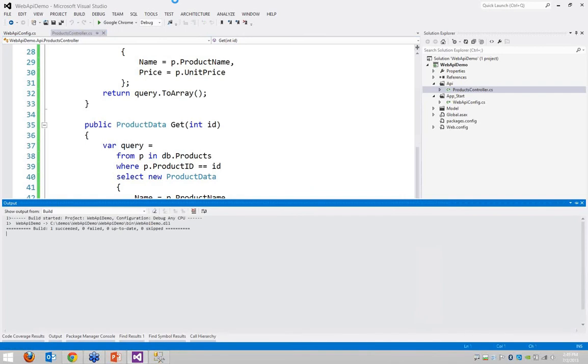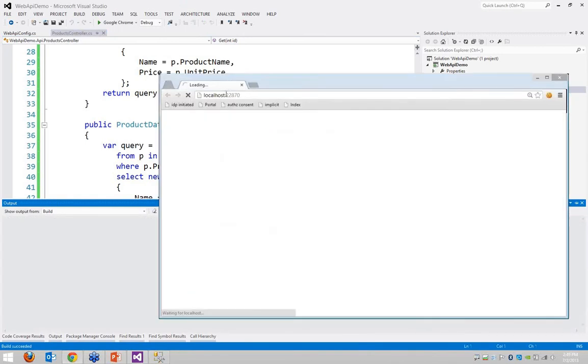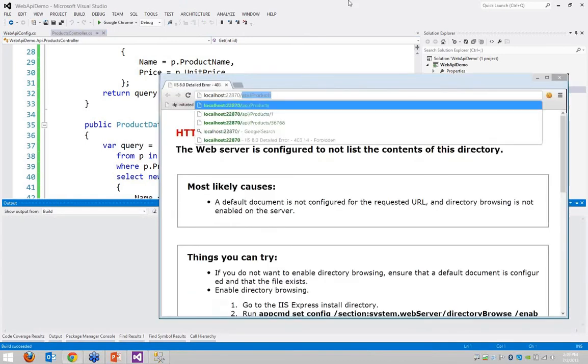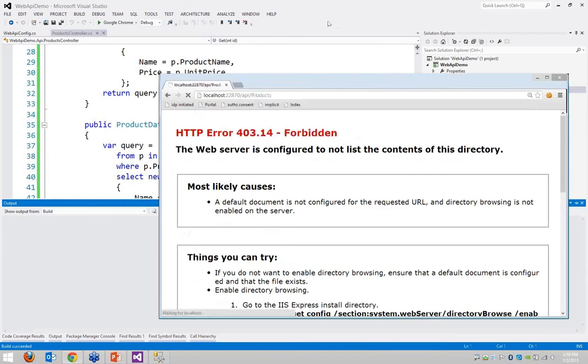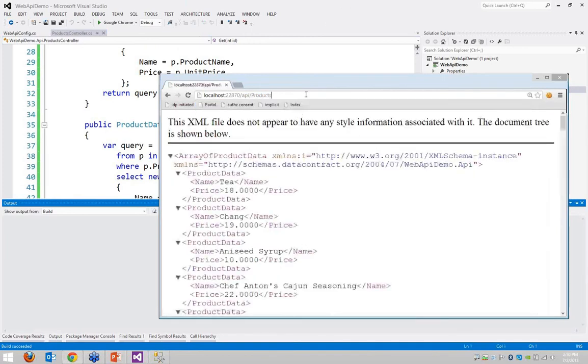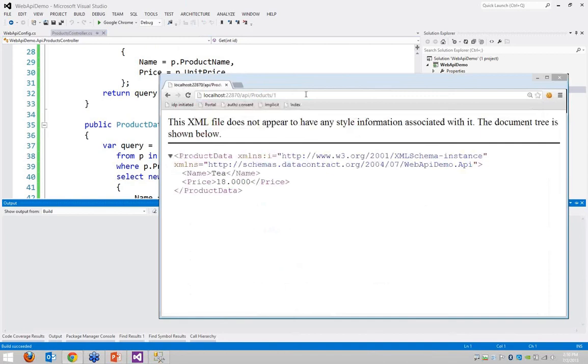Let me run this. Run it in the browser. Come back in here to API product. There's the regular set of products like this. That still works. And then I do /1. Right, that's chai or tea. Okay, so that totally works, and we got back the one product. Of course, what happens if we do, I don't know, 99999? I don't think we have that one.